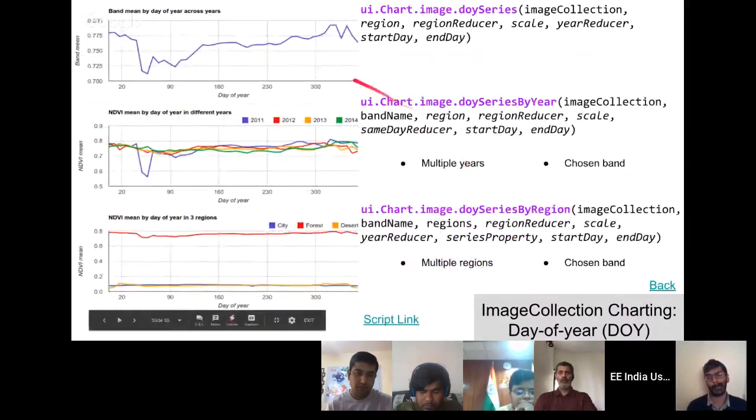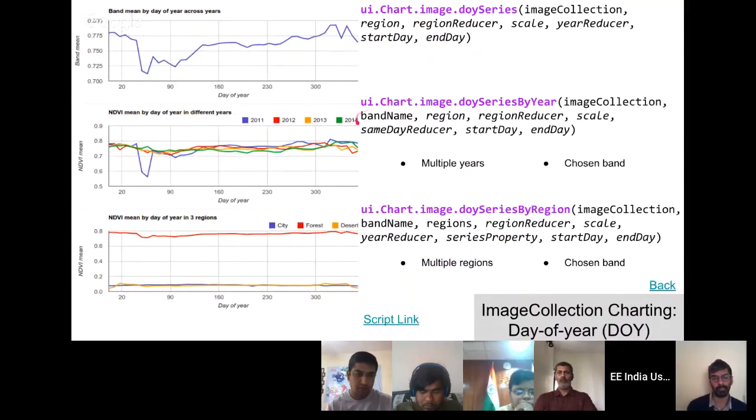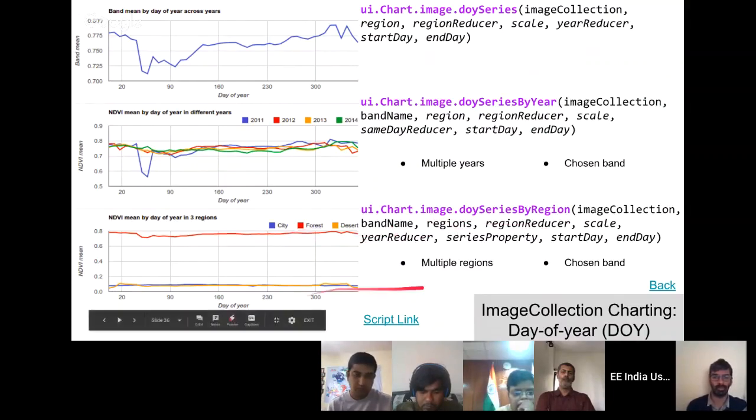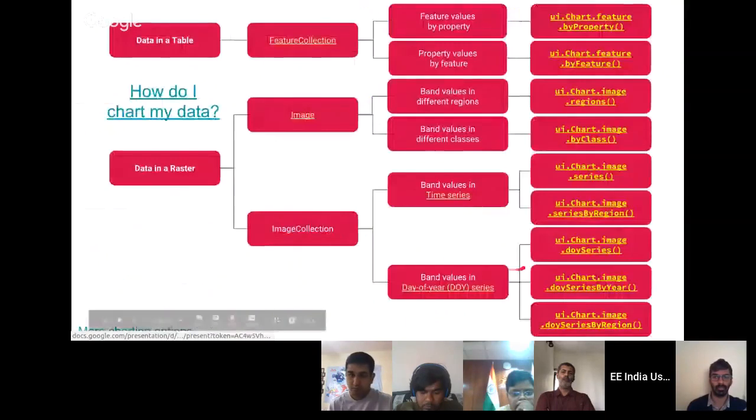Here's a way to do all years, one region. If you wanted to do year-wise, then you can have them plotted year-wise like this using DOY series by year. If you wanted to plot them by region, then you can give them the regions and select a band and plot them by day of year. Again, script link is available for this. So this is all the things that I have in this flow chart.